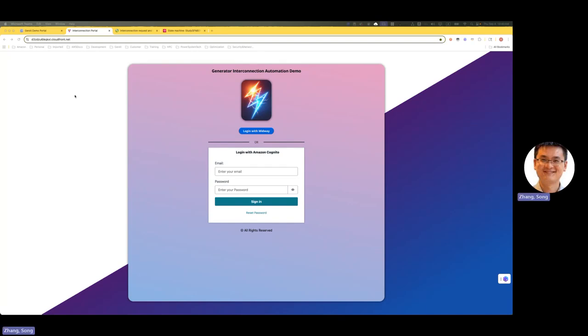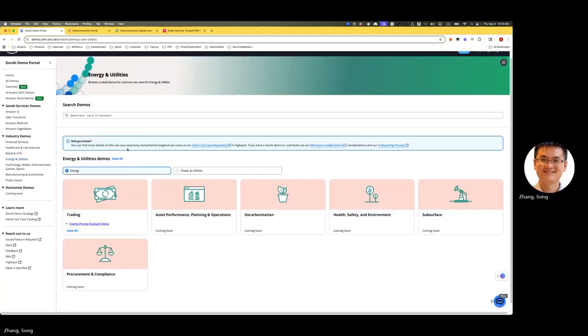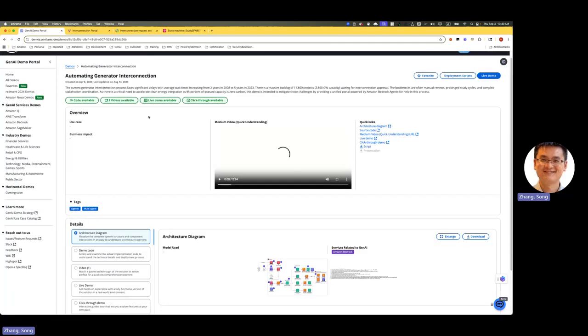So first of all, to easily find the demo, use the Gen AI demo portal with the URL demos.aiml.aws.dev. Under industry demos, find the energy and utilities category and switch over to that subtype for power utilities demo, and use the first link to access our demo. In order to start the live demo, use the blue button on the upper right corner, and you're going to bring it up.